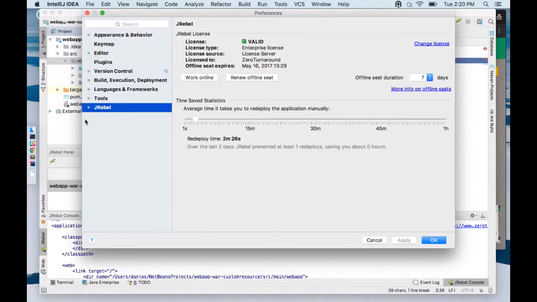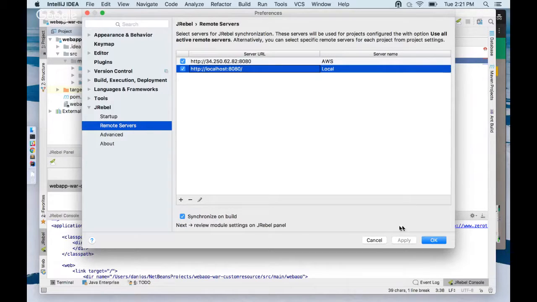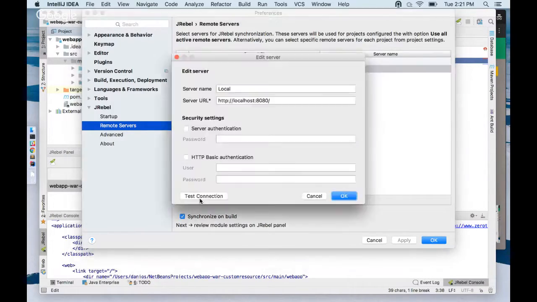JRebel and remote servers. Currently, I'm just giving a localhost example. So my remote server is not remote, but is running in my local machine. But it could be on any address, including localhost if you had Docker or some other endpoint. And once you configure it, let me just do a trick. You can test to see if the machine is accessible and the remote server is running with JRebel properly.